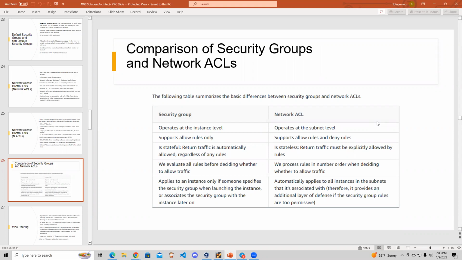Now, when you take a look at your network access control list, you see that it operates at the subnet level because you're dealing with your network here. It supports allow rules and deny rules, which lets you know that it is stateless in nature. Return traffic must be explicitly allowed by the rules that you have put in place.